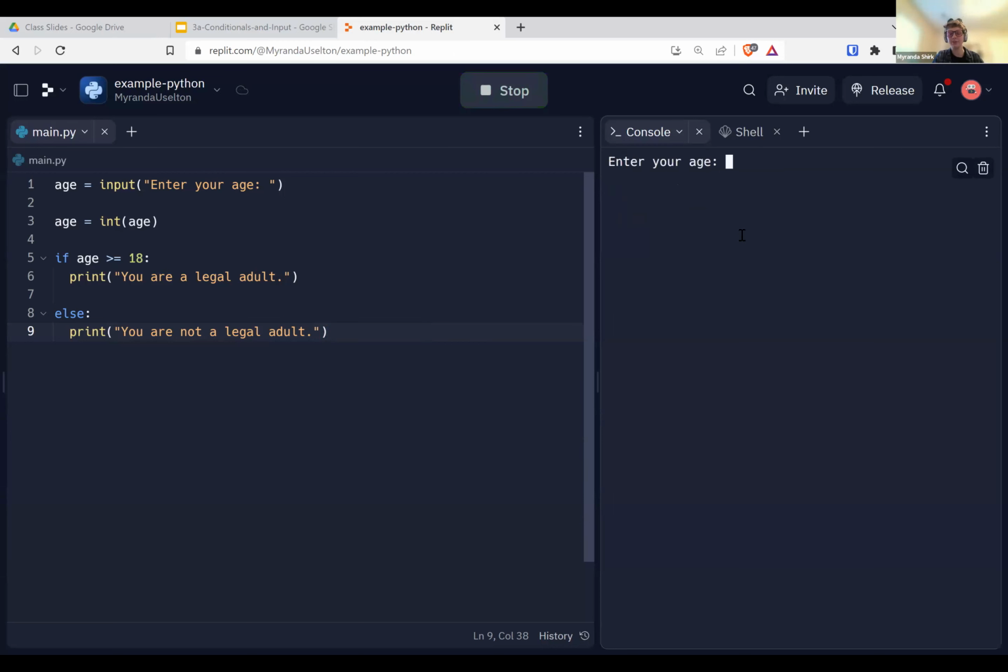All right, run it again. Let's try something less than 18. 17. You are not a legal adult. And I'll try it with a negative number. It's always good to just try a bunch of things when you're testing your code. You're not a legal adult if you're a negative 10. Okay, and then yet again, the user could enter, you know, pretzel, and then it gives an error.